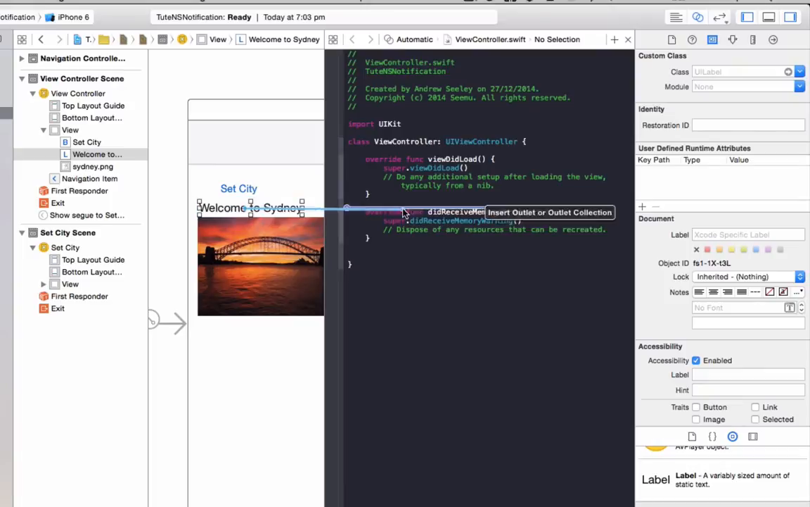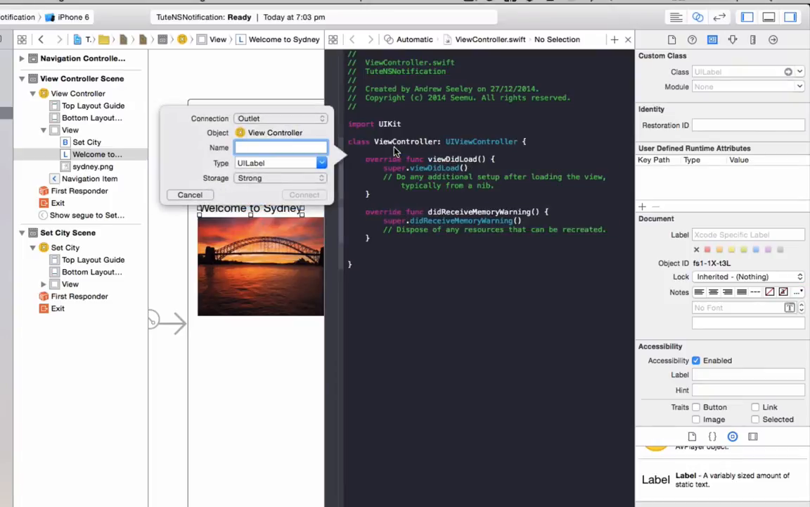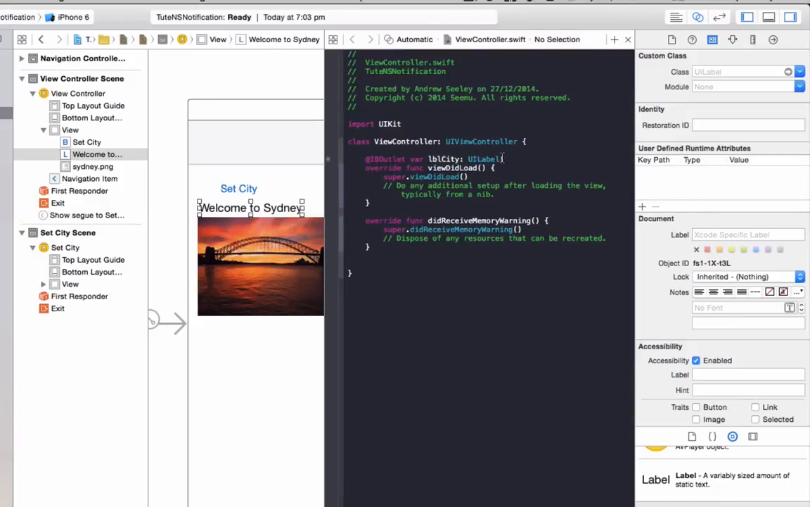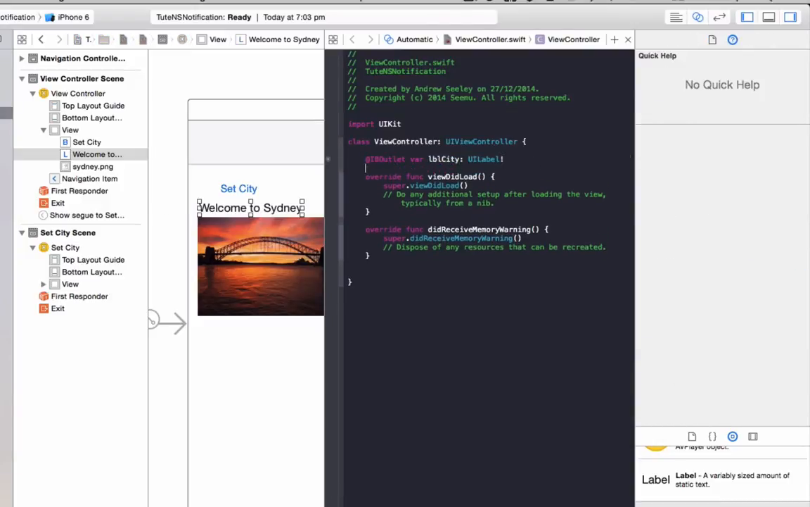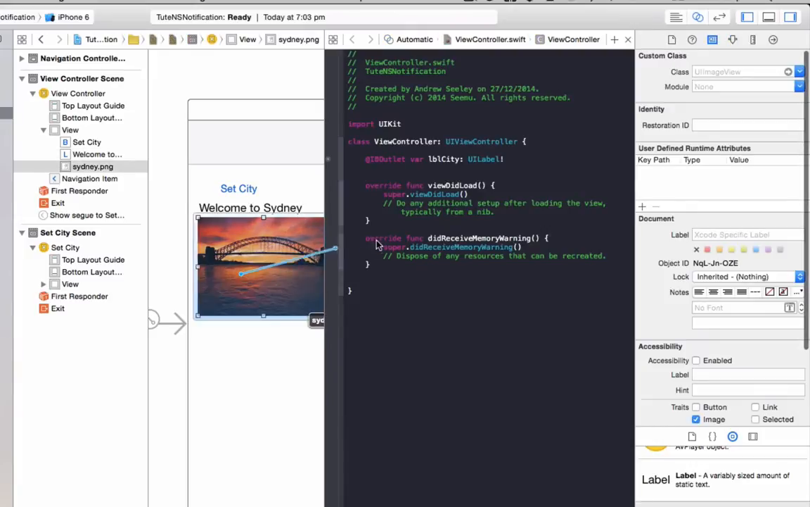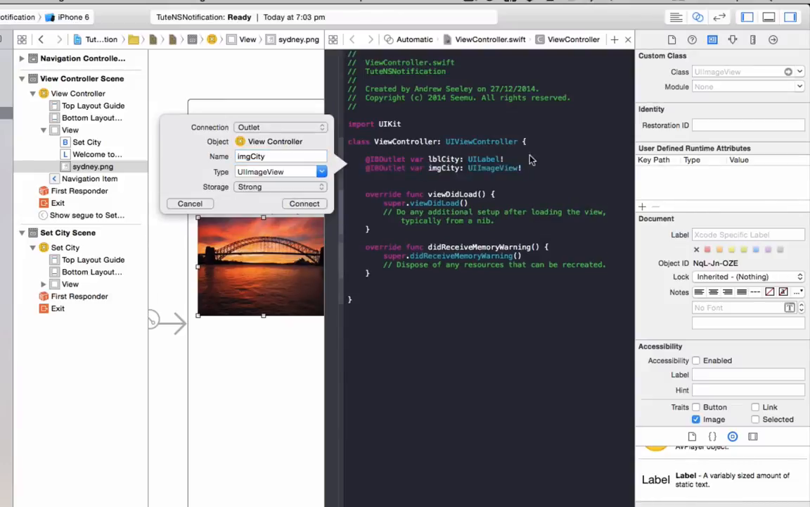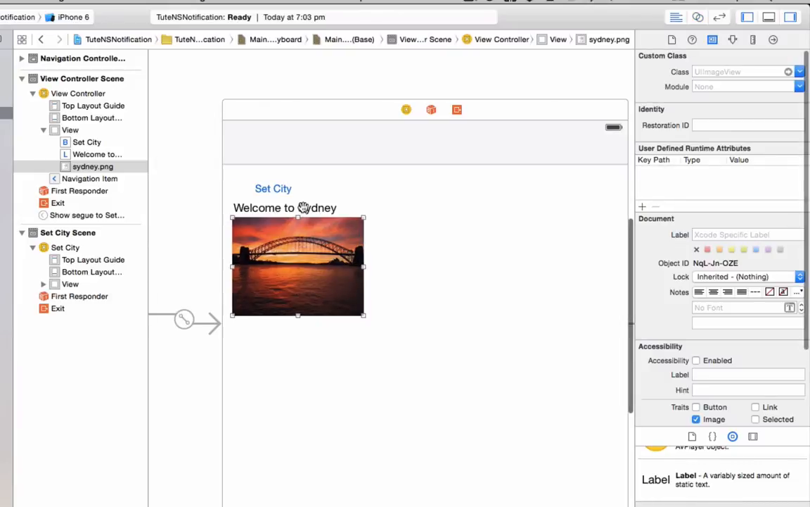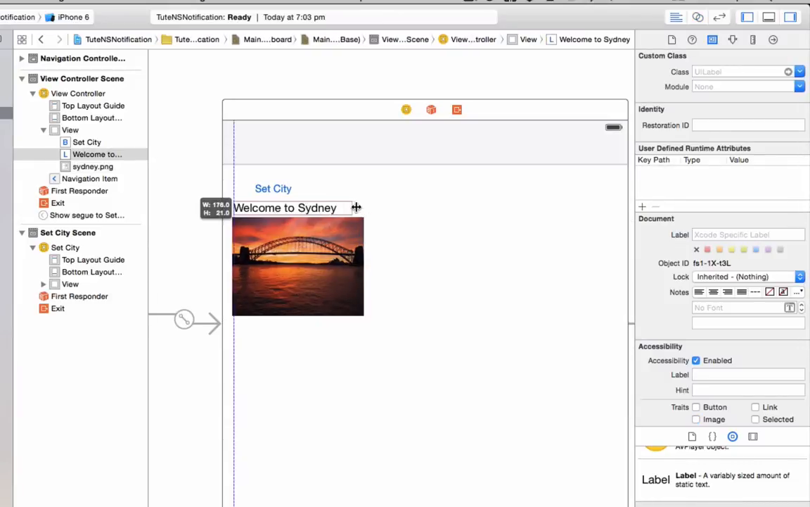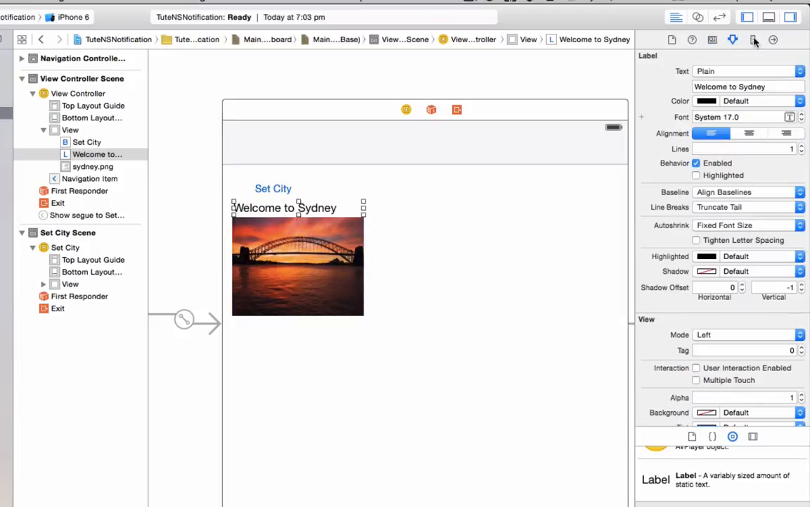Click on the label and drag that. Set that to Label City. And then we're going to do the same thing for the image. So click that, control and drag, and do Image City. Connect that up. So close that down, and we'll also make this label a bit bigger. We'll also center the text on it.